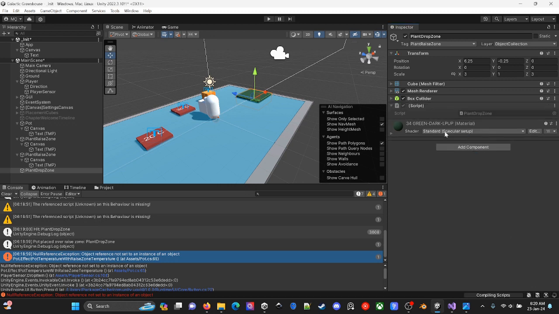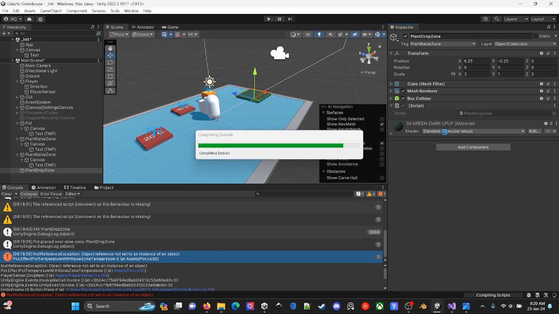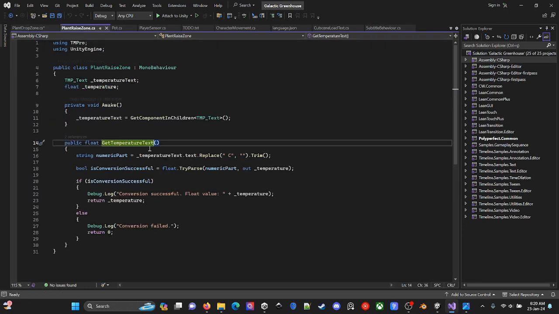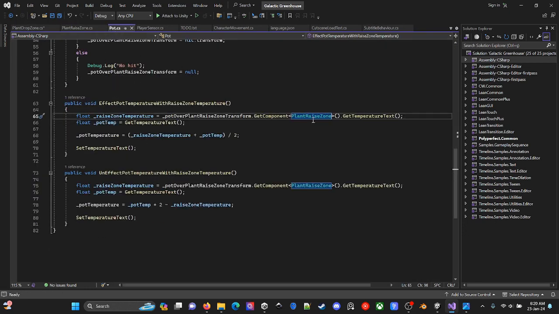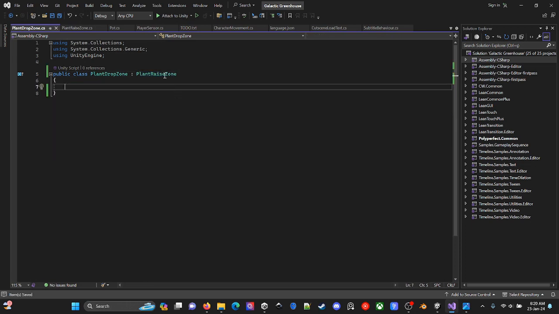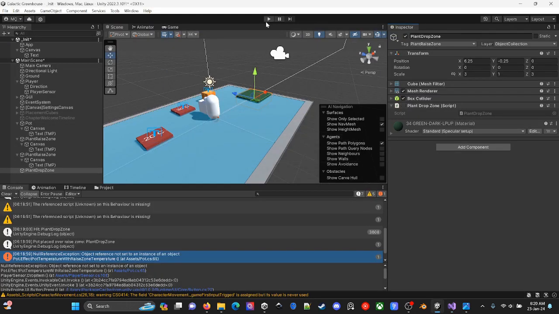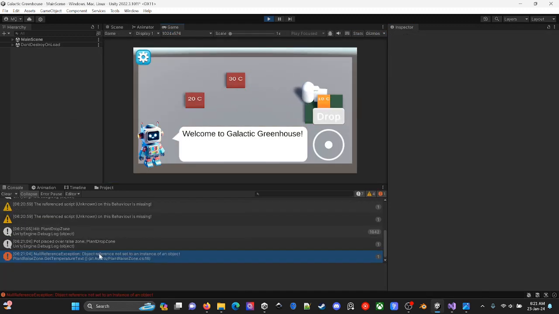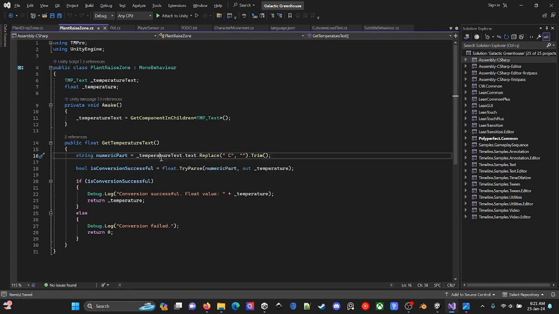This will be the area where the raised plants are delivered, like a delivery zone for the raised plants. So this is the plant raise zone, and this is the component plant drop zone. Let's save this and check. It's still getting this error because the target plant raise zone does not have any get temperature.